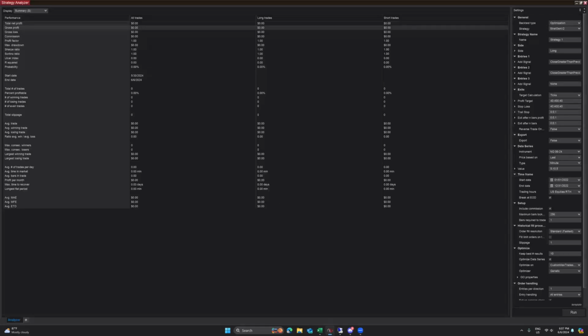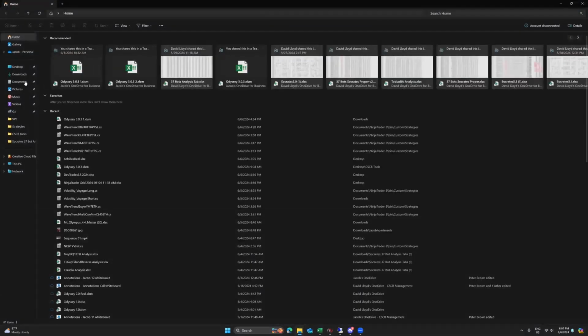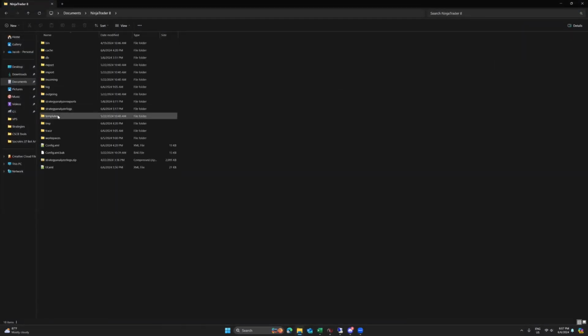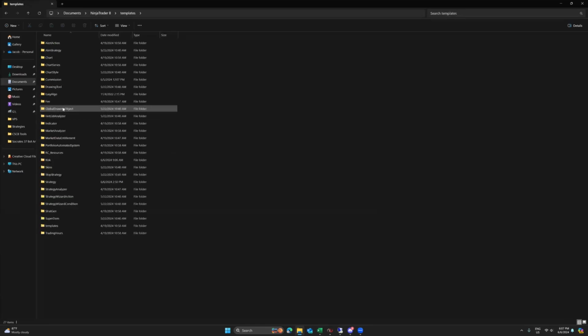Okay, so step number one. The absolute first step you need is our genetic template, right? What this template does is it loads the signals for you, basically preloads all the signals for the indicators in one go. So when you load up StratGen, they're up there.